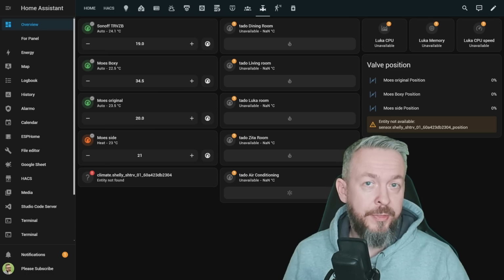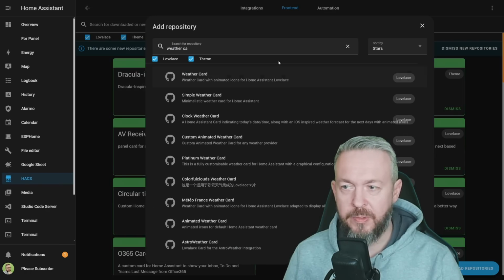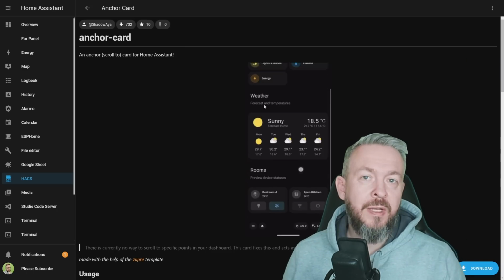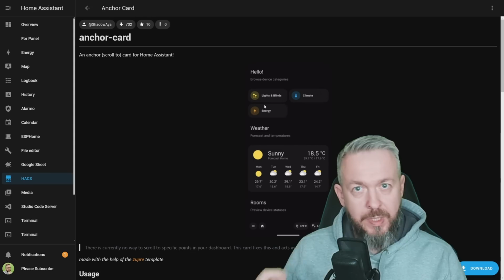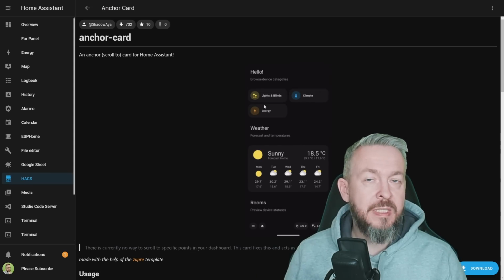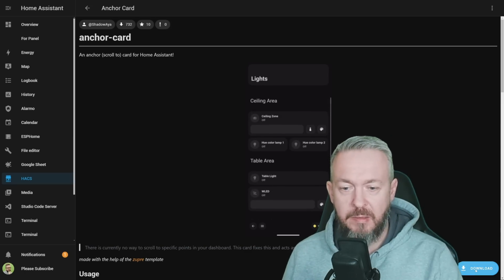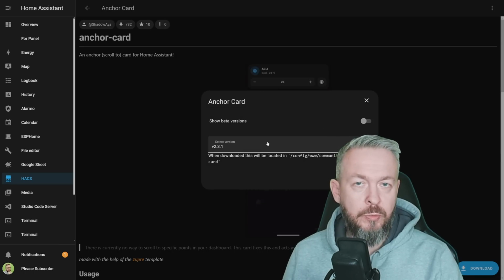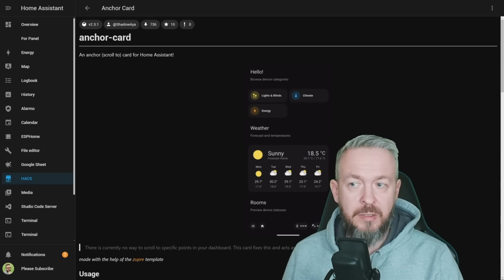Let's quickly look at the third front-end component, and this one will be Anchor Card. Let's go to HACS Frontend, Explore, and type here Anchor for Anchor Card. What Anchor Card allows you, it allows you to browse or jump from one card to the other card. This can be inside the same tab, but it also can be in a different tab. Let's download it. Click Download. The latest version is version 2.3.1. This is the latest version at time of the recording. Click on Reload, and this should be it.